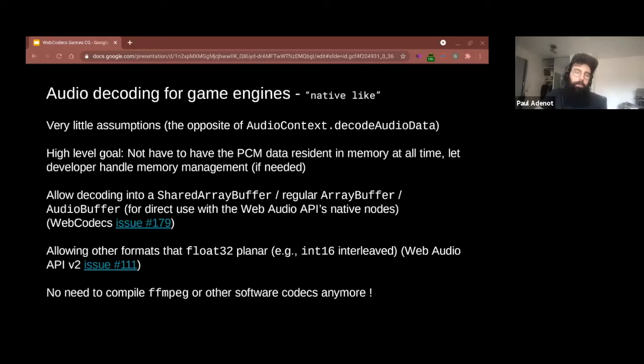So it's going to integrate well with SharedArrayBuffer, AudioBuffer if you want to use the WebAudio API directly. And the goal is to allow other formats than float 32 planar, for example, int16, which essentially halves your memory footprint. But you can go lower and you can do other things. Next slide, please.